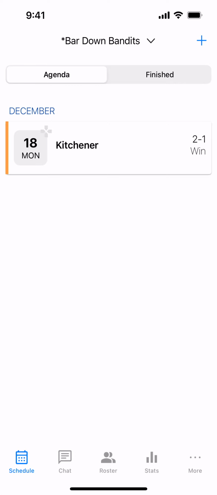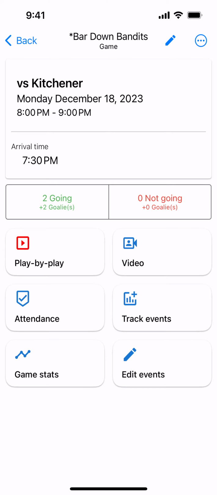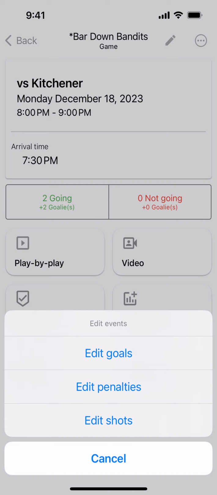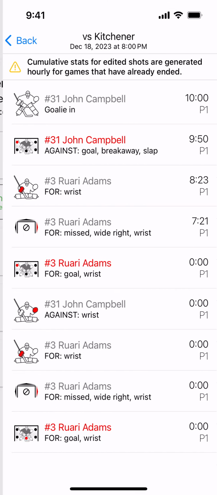This video demonstrates how to edit shots and goalie time in net for a game. So we're going to choose the schedule tab and then choose the game. And then on the bottom right, we're going to choose edit events. And from here, you can edit the goals, the penalties, or the shots. So we're going to choose edit shots.